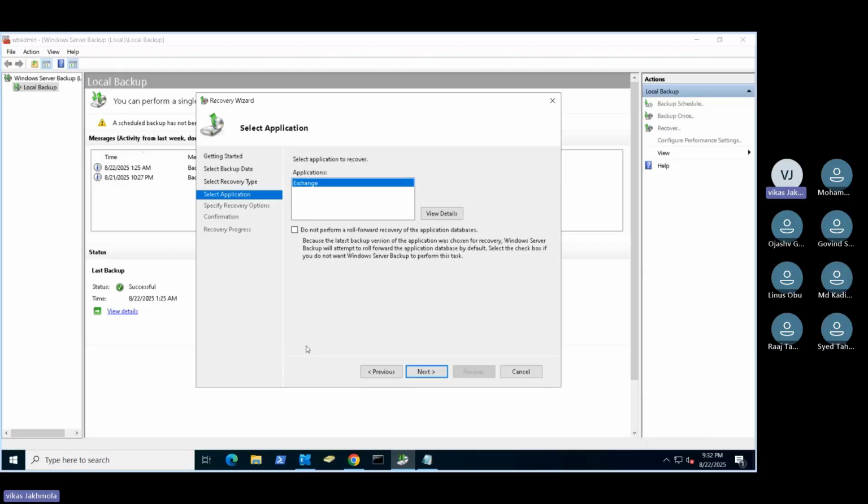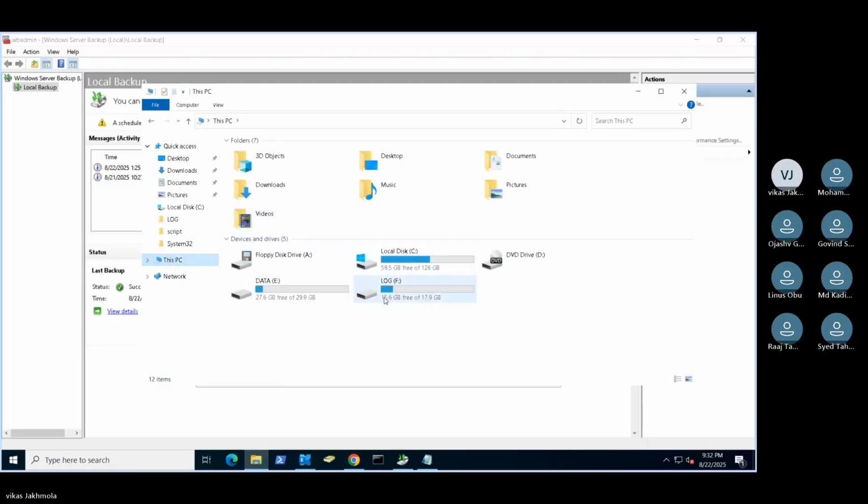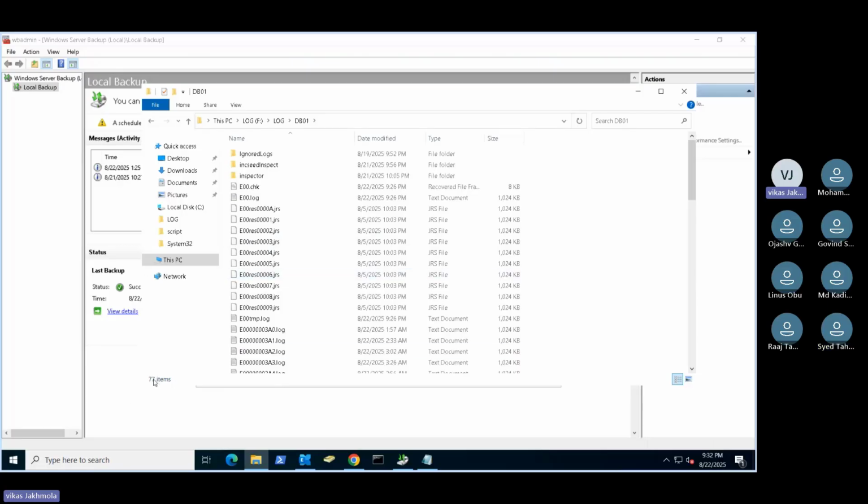Everyone getting my point? Yes. So we did the backup yesterday, and it will restore the mail to yesterday's point in time. But since yesterday we have new emails as well. So what will happen to those emails? If we have these logs here, let me show you the log. We lost the database, but the logs are there. You can see DB01 logs are there, and there are 77 items.